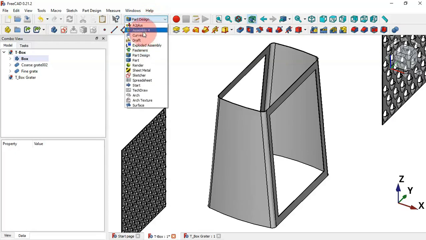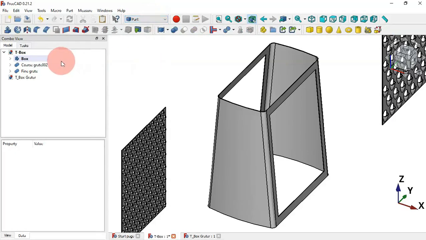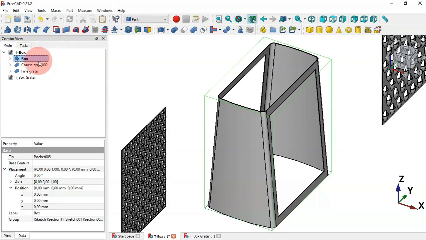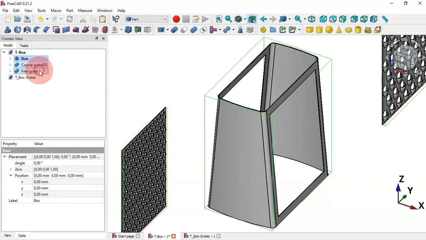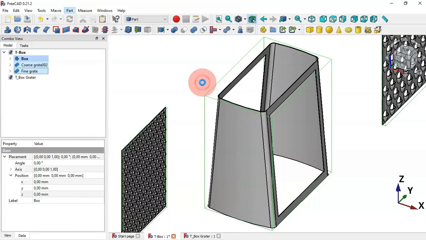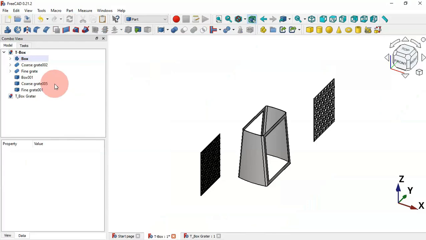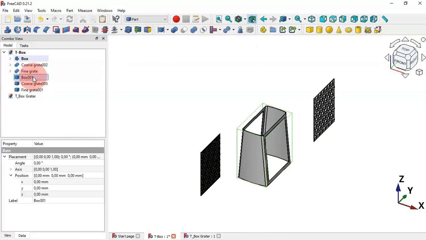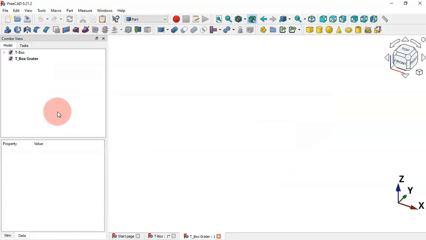And now let's change to the part workbench and select the box, this part here, and now click here and go to create copy and create a simple copy. Okay, as you can see we have these three copies here. Let's select this box part and this coarse grid part and Ctrl C to copy, and let's go to this document, and now here let's paste.